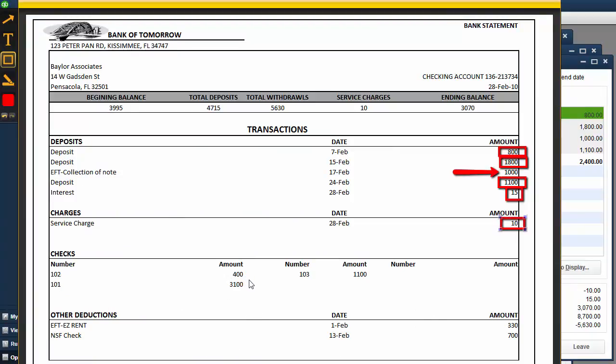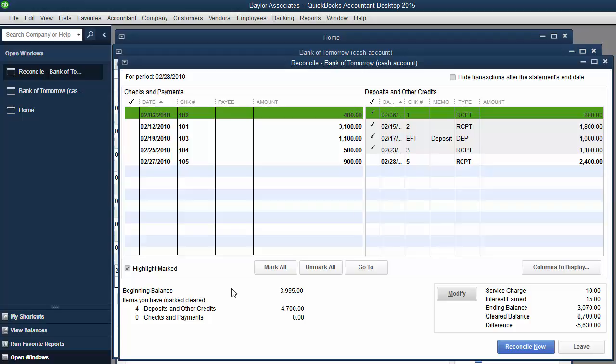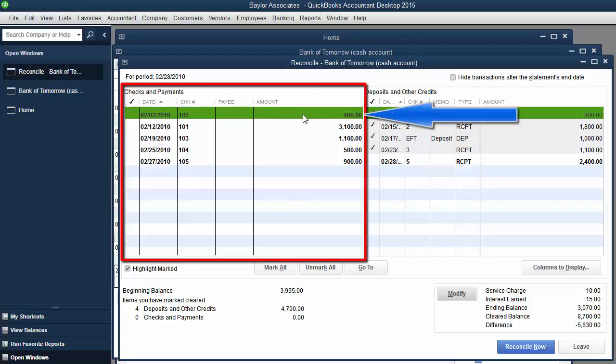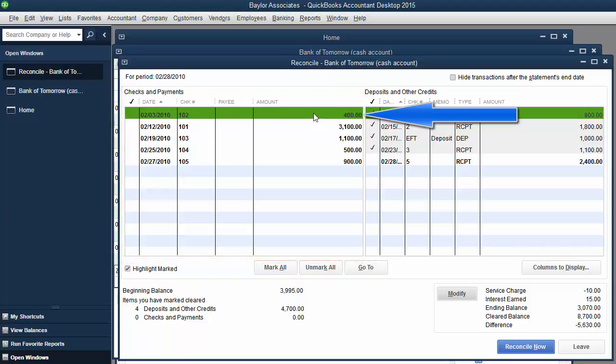And now we're down here in the checks. We're looking for check number 102 for $400. And in the check and payment section, we have a check 102 for $400. So we check that off.